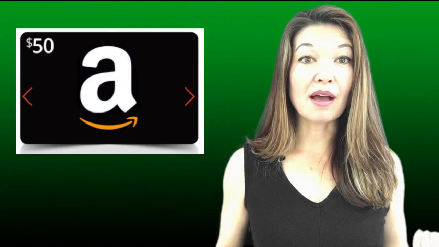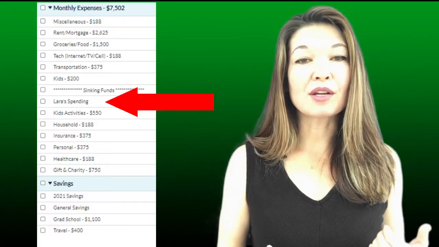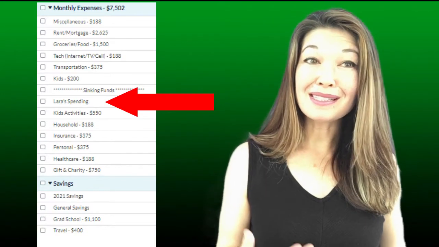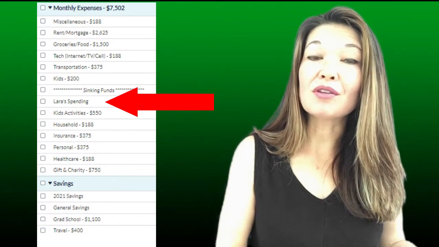So let me give you an example with this $50 gift card that I recently got. If this were cash, I would have added it to my budget category, Laura's spending. But since it's an Amazon gift card, I couldn't, so I just applied it to my Amazon account directly. The problem was that I didn't immediately have $50 worth of stuff that I wanted to buy on Amazon, and since Amazon uses all of your gift card funds before using your default payment method, that $50 got used on a bunch of things that wouldn't belong in Laura's spending category.